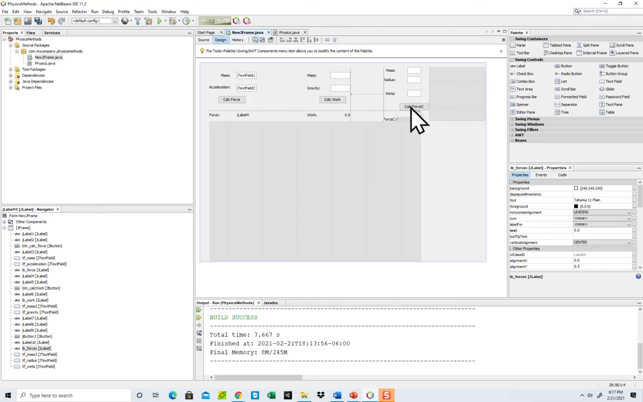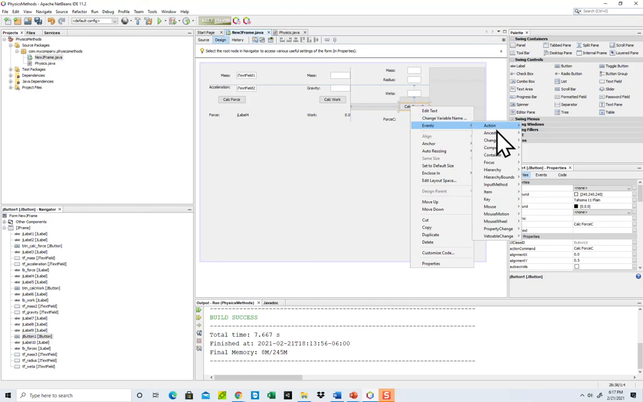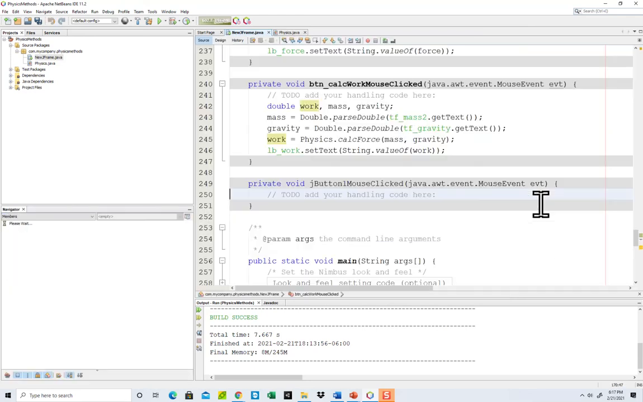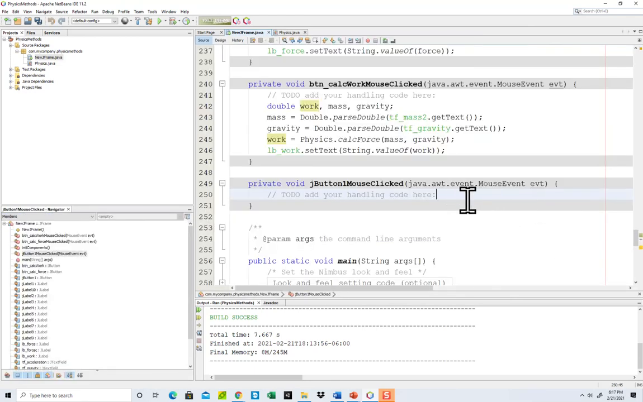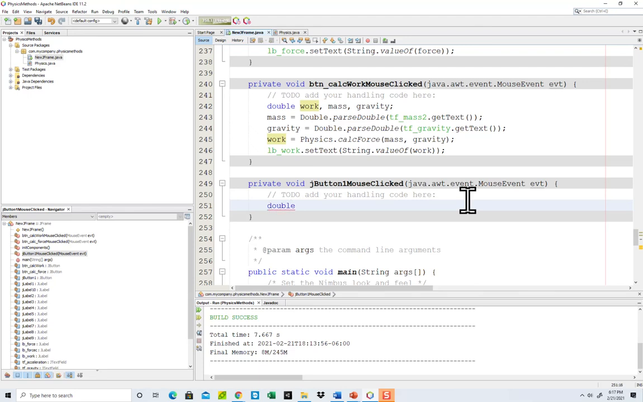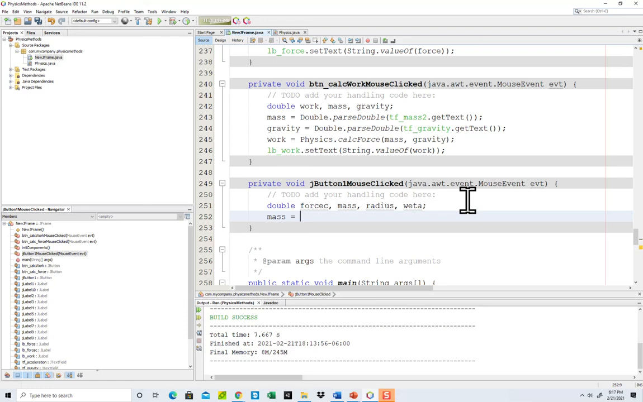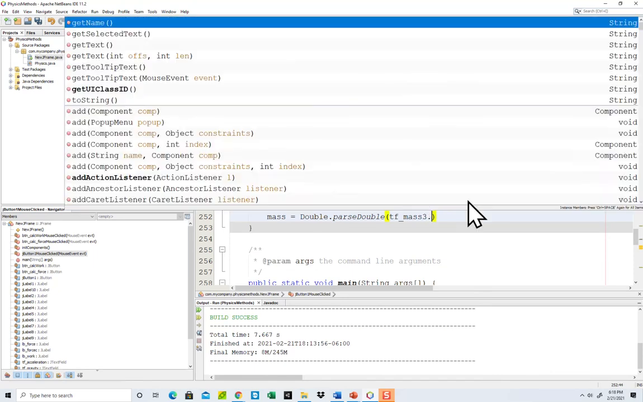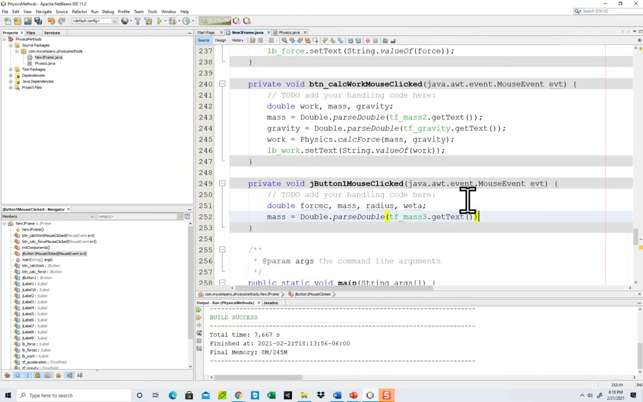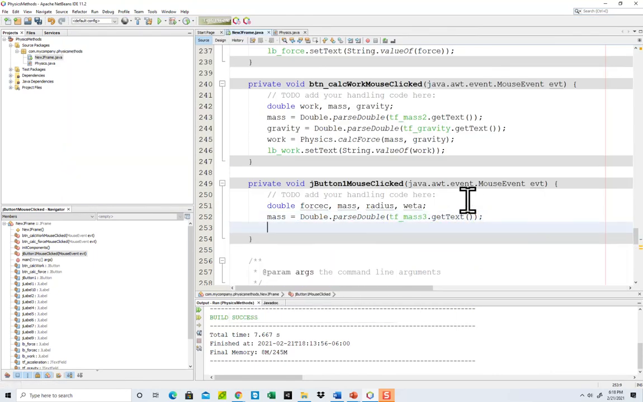Now I'm going to write my code. So I right click on that, choose events, mouse clicked, and I'll bring in, what am I going to bring in? I'm calculating force C. I'm bringing in mass, I'm bringing in radius, and I'm bringing in weta. So mass is equal to Double.parseDouble(tf_mass3.getText()). Boy, that would have been bad, because it would have referred to the mass over in the first one.